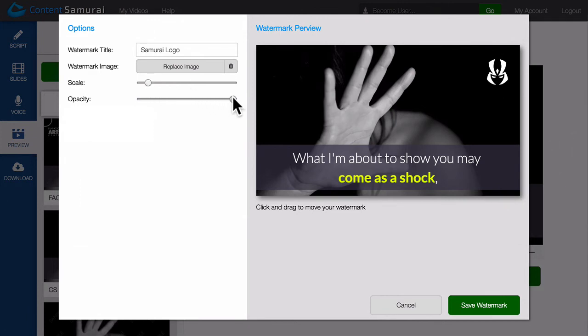You can also change the opacity by adjusting this slider. So I'll make my logo a bit more transparent so that it doesn't distract viewers from my main content. And finally, you can simply click and drag your watermark anywhere you like. As I mentioned, most professional media companies put their watermarks in the top left or top right hand corners. So for this example, I'll reposition my watermark in the top left hand corner. When you're happy, just click the Save Watermark button.